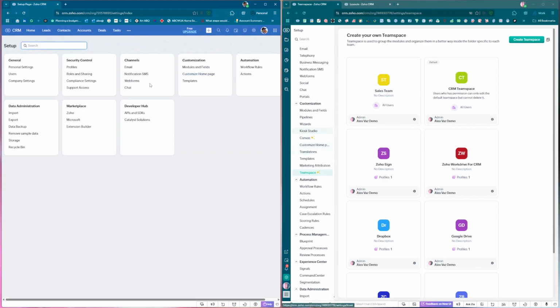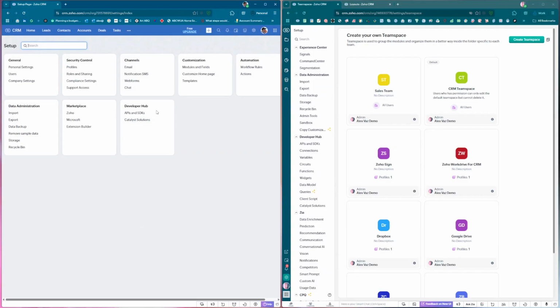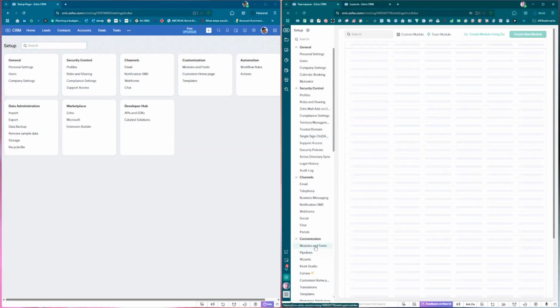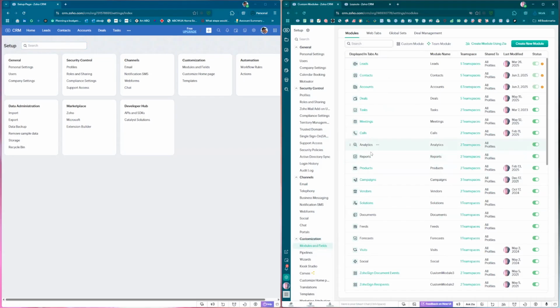I would normally prefer the old version, but you can get used to this one as well. Pretty much all the links that you would have here, as I mentioned to you before, this is a free version. I don't have all the links in the settings right now. But yeah, you would find modules. Modules is another thing that has changed.